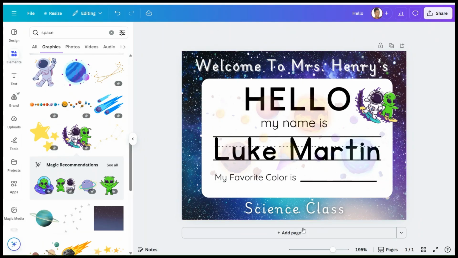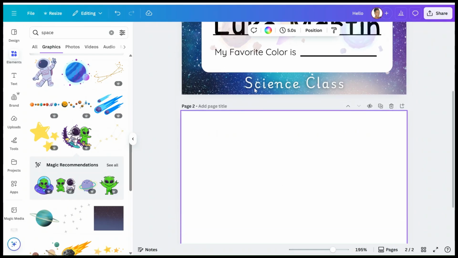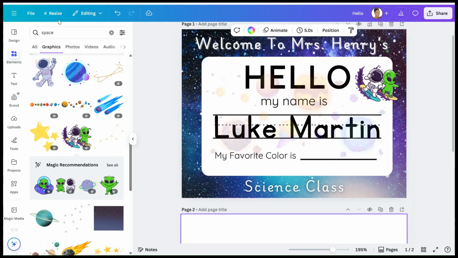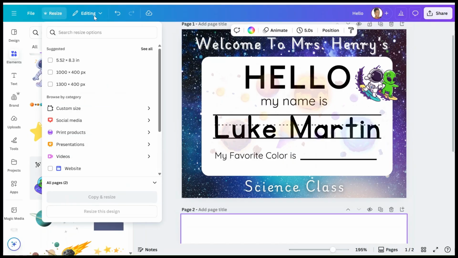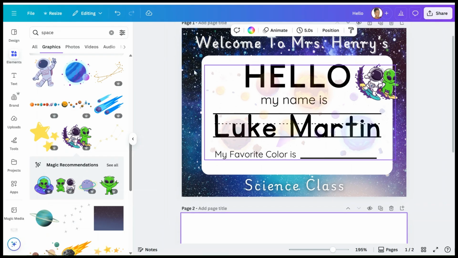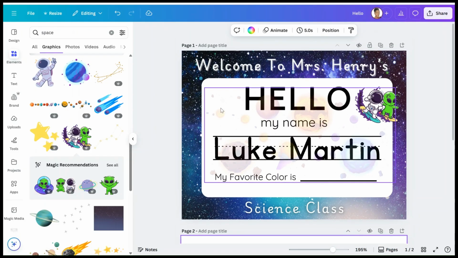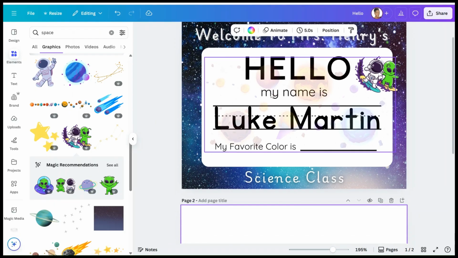So we're going to add a page here. The first thing I did was sizing. When I looked up the sizing for typical name tags, they told me 4 by 3 inches. So that is what I did with the sizing. On the home page, I typed in custom sizing and I put 4 by 3, and then this is what I got. So, let's get started.